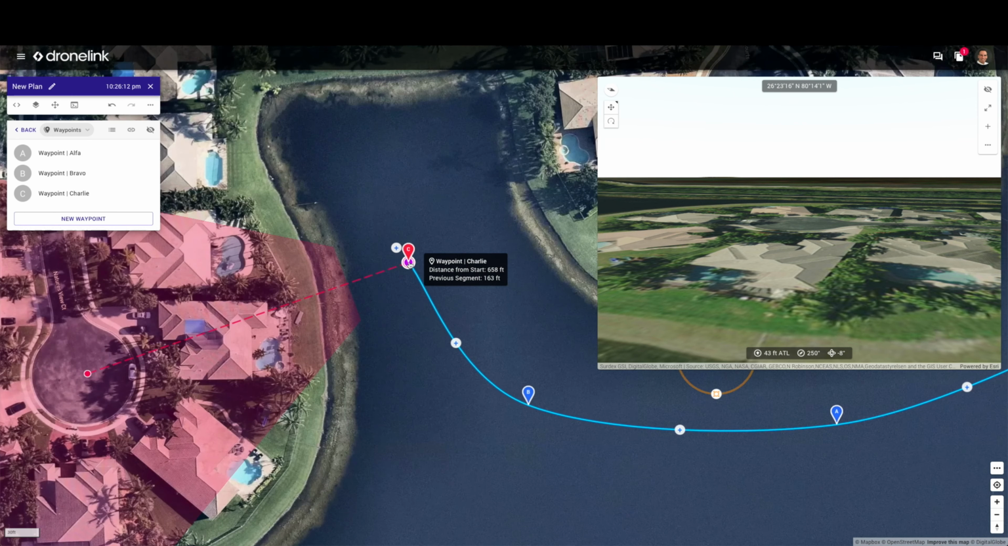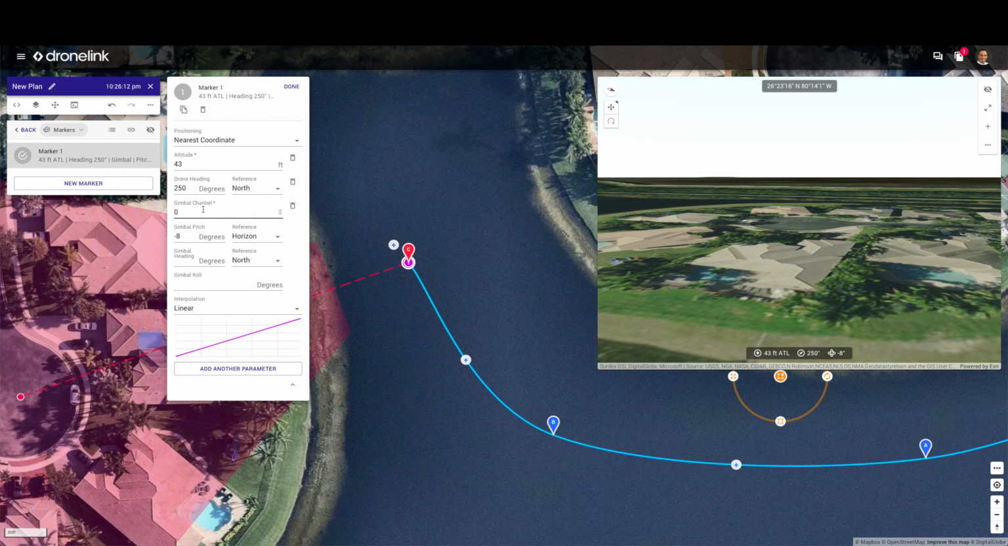You can actually see it if I pull this up. Here's that marker, and you can see what it did here is it created a marker with an altitude. This is the altitude that it's flying to. It's actually changed the altitude of the drone. It changed the drone heading and the gimbal pitch.